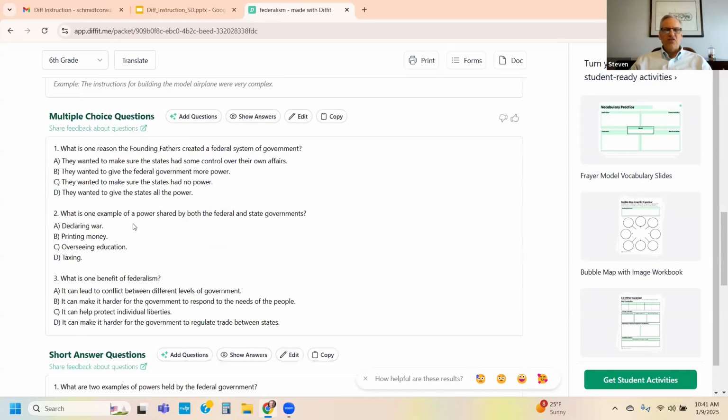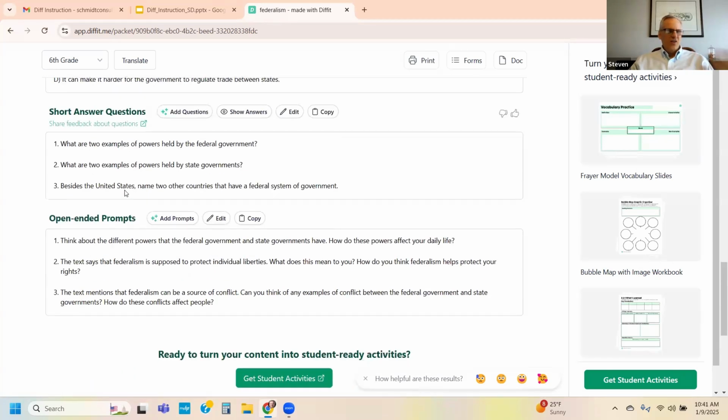and we can copy this and use this for learning techniques. They've given us some multiple choice questions. We can add questions. We can edit those if we want to do 3 choices instead of 4. It'll show us the answer, which is always something that we want. And we could copy these things as well. It gives some short answer questions we could write about.